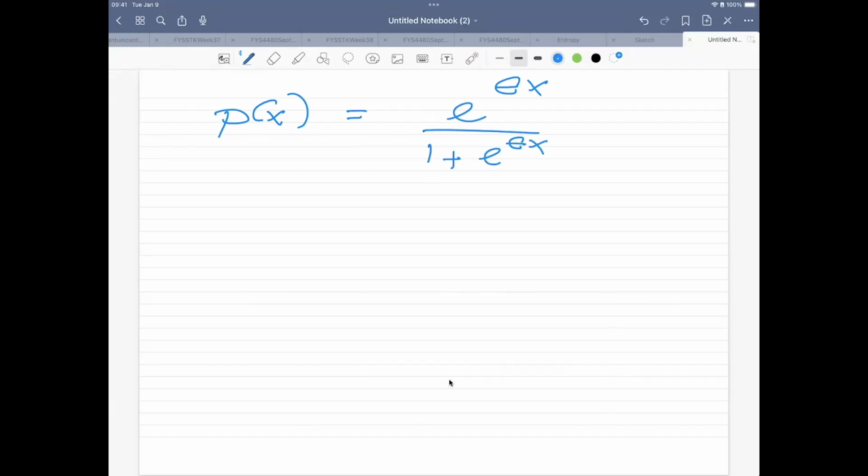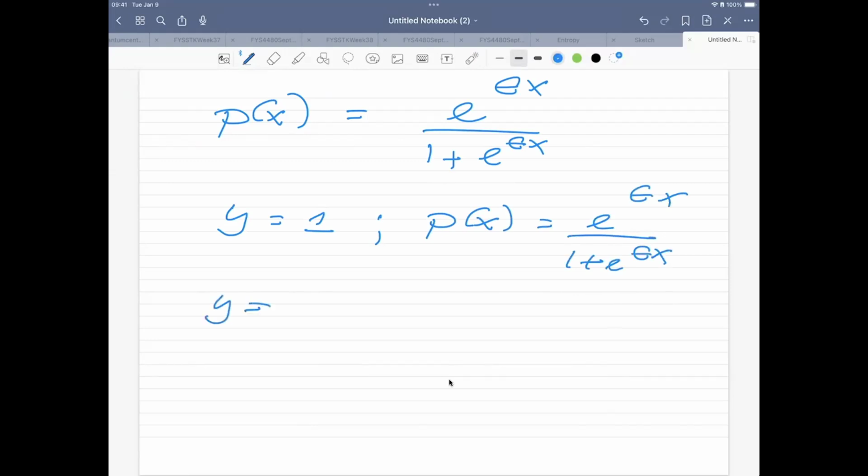This function can be normalized. If I want y to be equal to 1, then we can define a probability function given by e to the theta times x divided by 1 plus e to the theta times x. And if I take y equal to 0, then this must have a probability of 1 minus p of x. Because if I define y equal to 1 to be this function with these parameters theta, then y equals 0, because I have only two options, either 0 or 1, must have a probability which is 1 minus p of x.